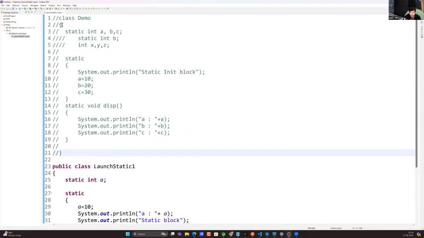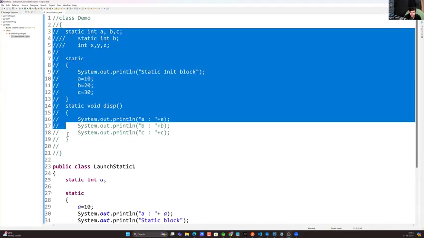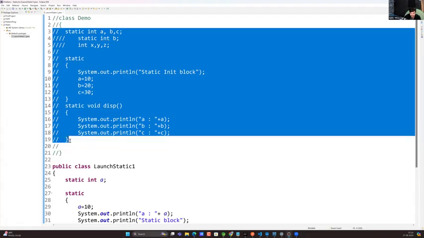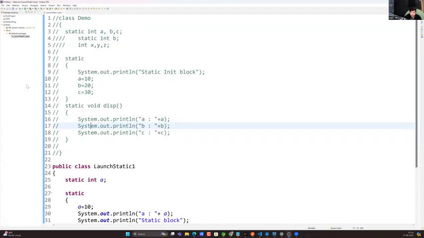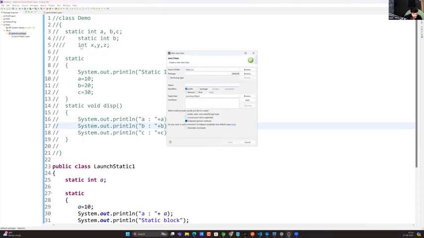But however, a lot of code is present here. I'll do one thing. I will create a new class so that it is not so messed up in one class. I will go and create a new class. I will say here, launch static 2.